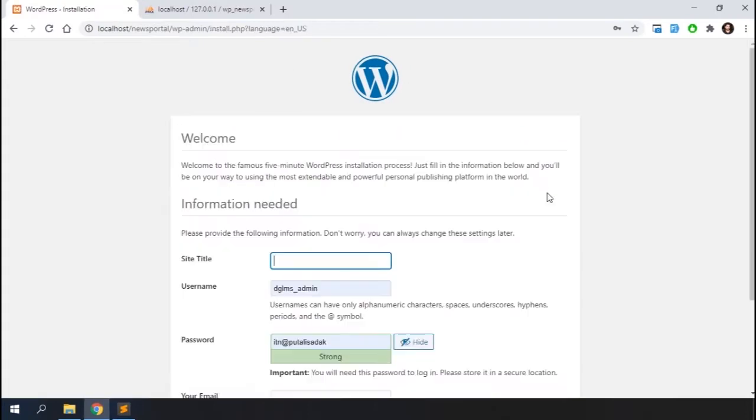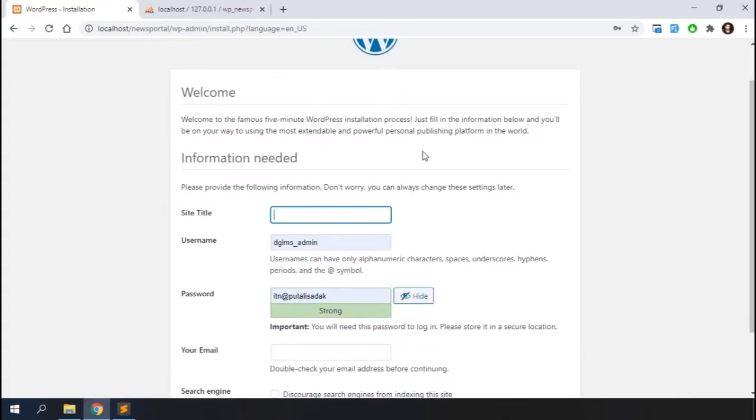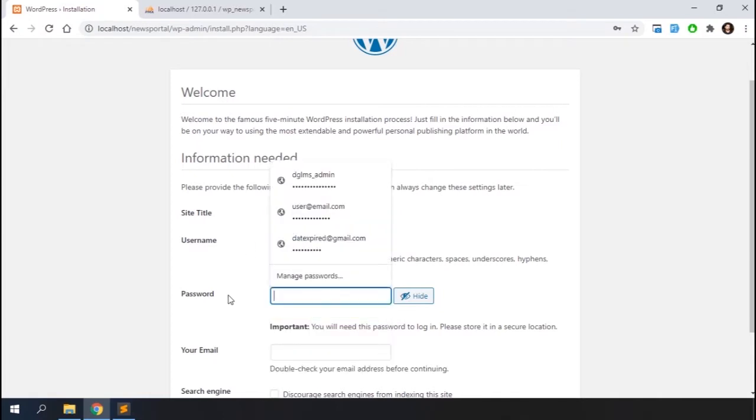Now, another form appears that asks you to enter the site title. You can change it later though. And also the username and password to log into WordPress dashboard and manage our website later. Let's name the site as WordPress News Portal Tutorial. Let's say the username is np_admin and the password administrator.